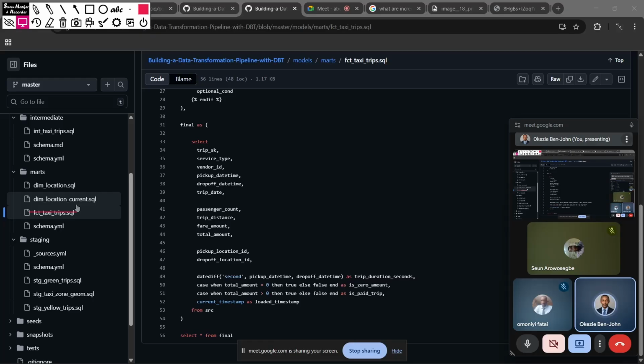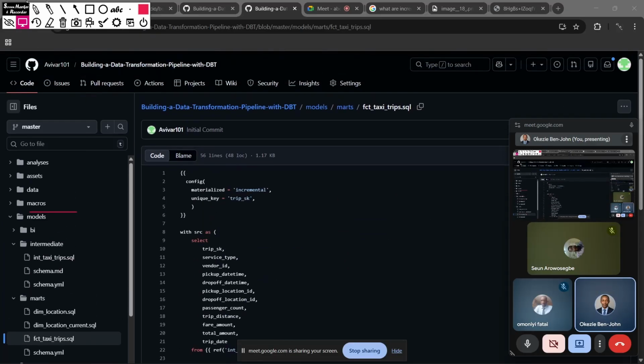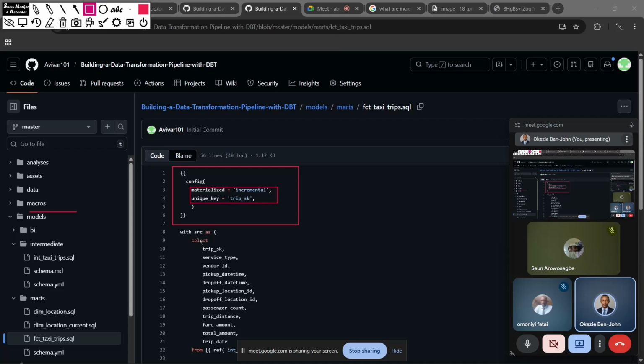You don't make every model an incremental model. So how do we configure this incremental model? In our model, we have this block at the top. You would have config materialized equals incremental. This is what tells DBT that you want this model to be an incremental model, and it comes with a unique key. The unique key is a unique key from your table. In this case, trip_sk is the unique key here.